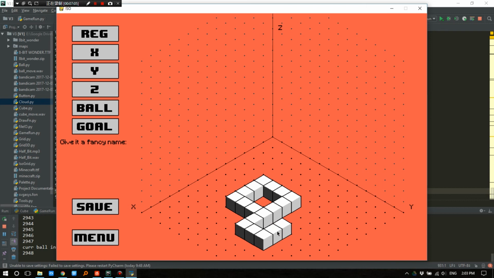So now we created a map, and if I want to save this, I can simply click on save. But it will tell me that I don't have a ball yet, and also I don't have a goal. So let's go ahead and put the ball and the goal into the game. And now if I try to save it, it will tell me that I don't have a name for the map yet. To give a name, simply type the name you want. Here I'll just type my name. And now we can go ahead and save this one.